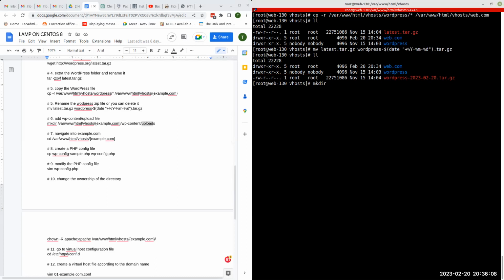So here we are inside web. We are going inside web, and then it's going to be wp-content. Here we don't have the upload. This is where all the plugins will go. This is where the themes will go, but I will create that upload folder manually. So I created it now.